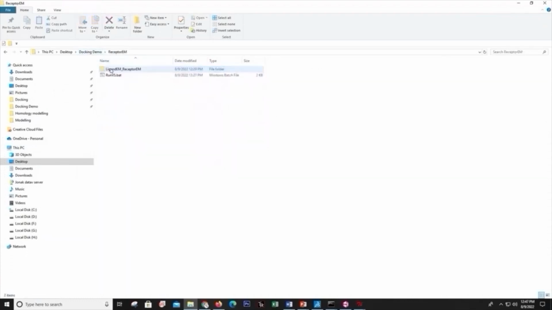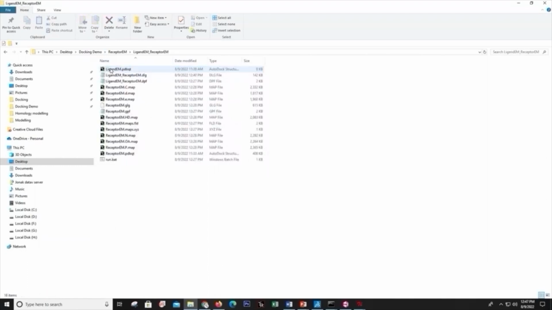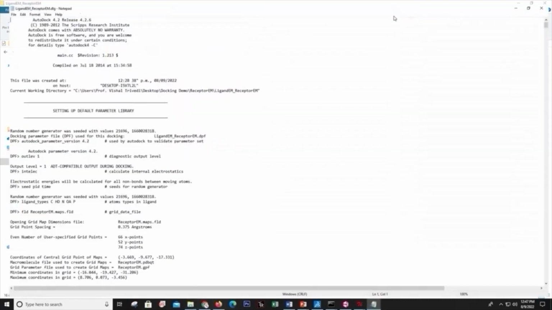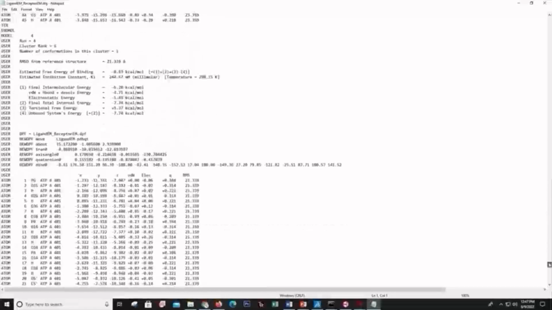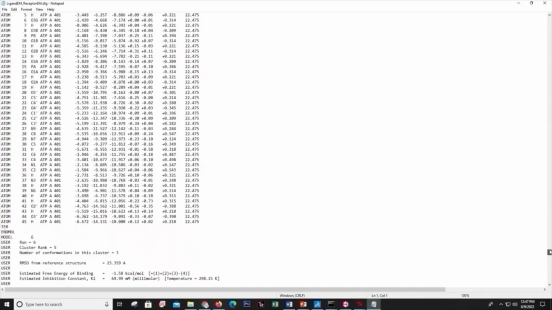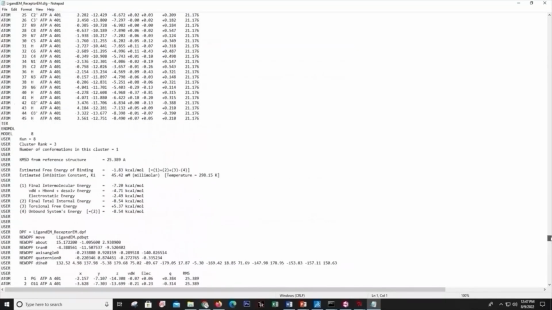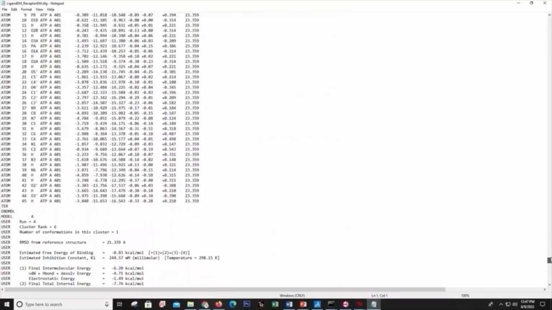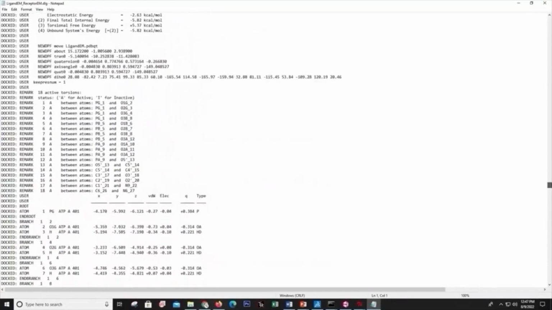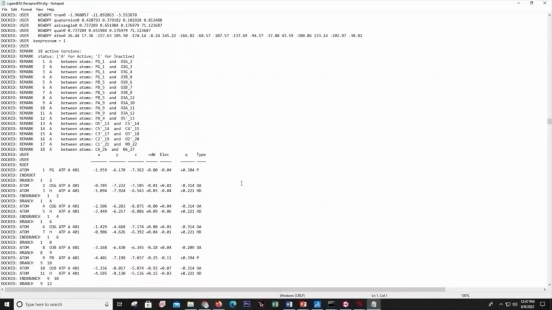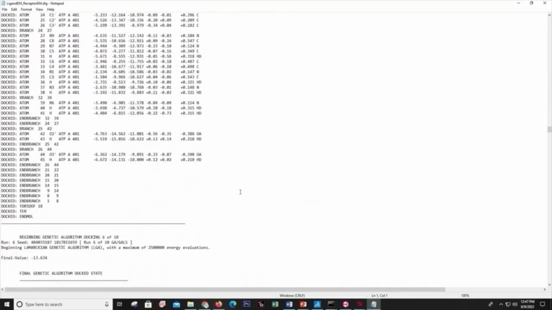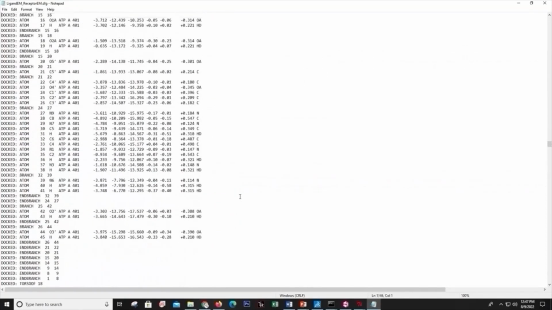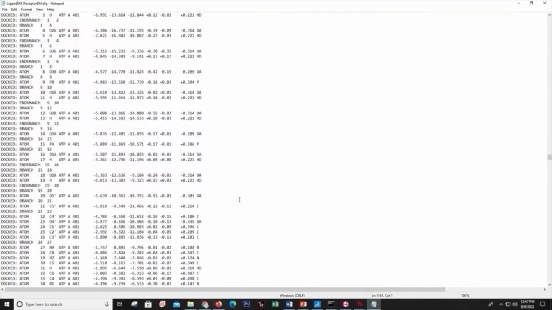So now what we can do, we can open the folder which we created, and then open the new folder created by AutoDock, and here we can see the .dlg file. We can open it in Notepad and see the list of binding energies of all the conformations. It will be at the last. So this is run 5, then run 6. After run 10 it will show the table of binding energies.